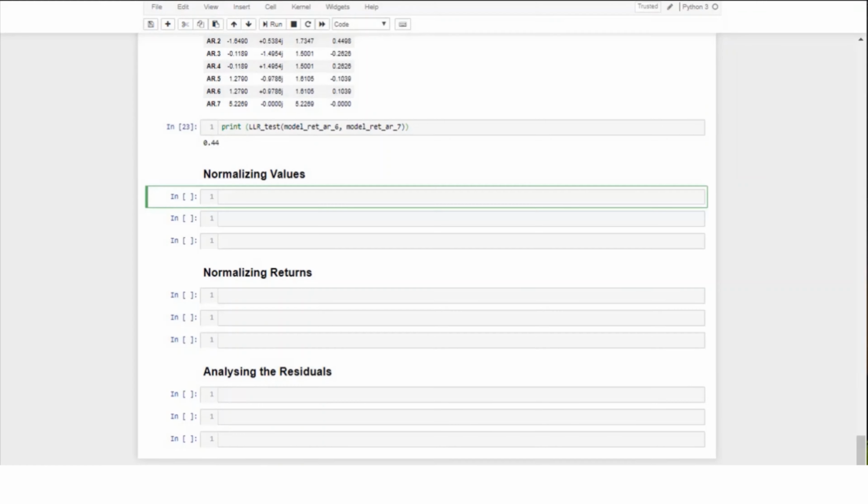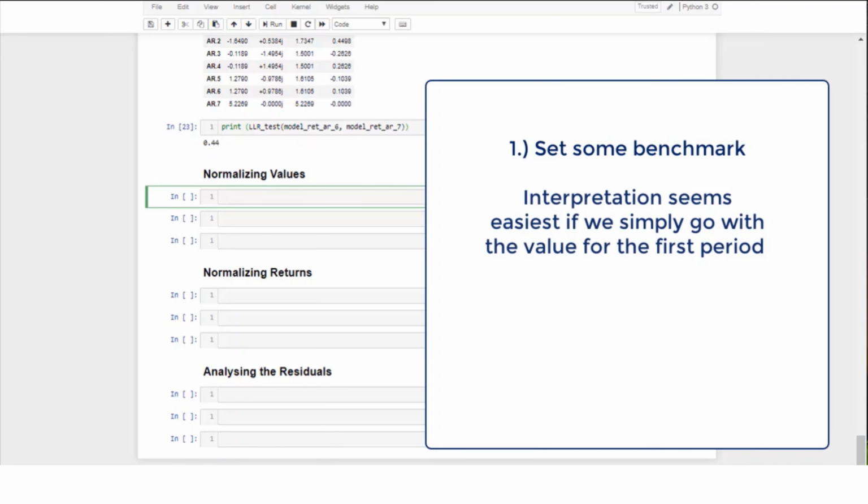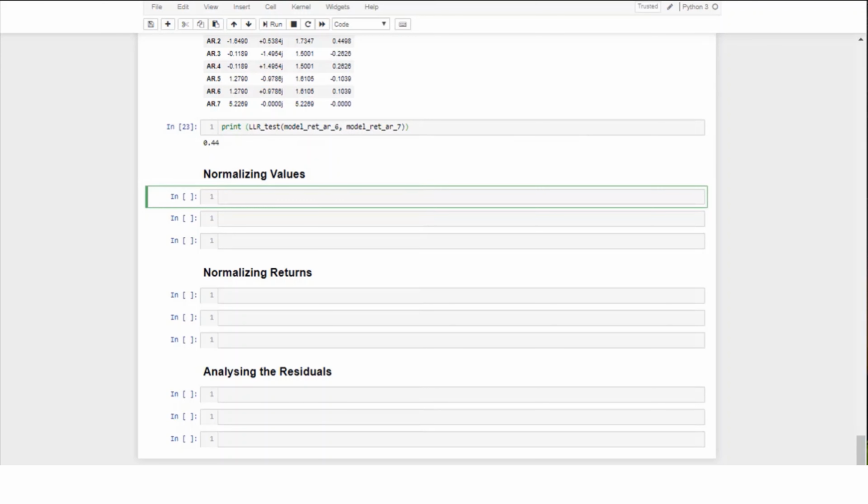Let's see how we compute these normalized prices. For starters, we need to set some benchmark. This value should be used as the central piece we use to compare all subsequent values of the time series. We could pick any date within our data set, but the interpretation seems easiest if we simply go with the value for the first period. To extract said value from the data frame, we can use the ILOC method. Since the first element is the one with an index of 0, then we simply write df.market_value.iloc[0].